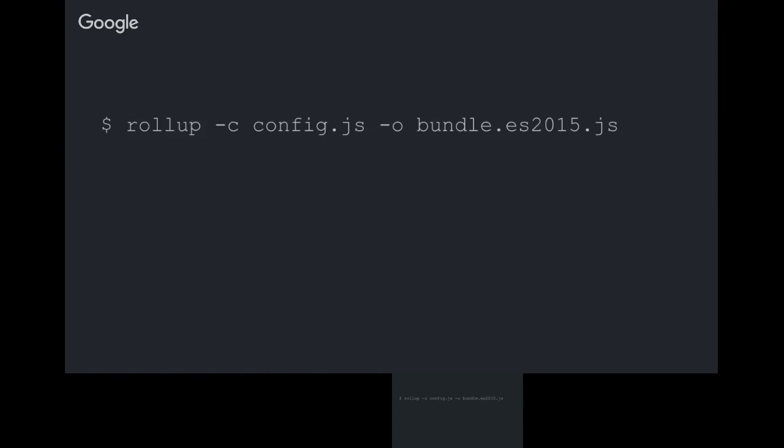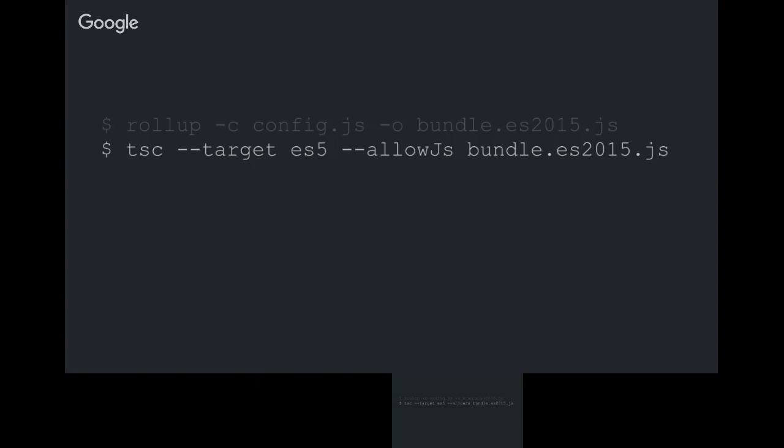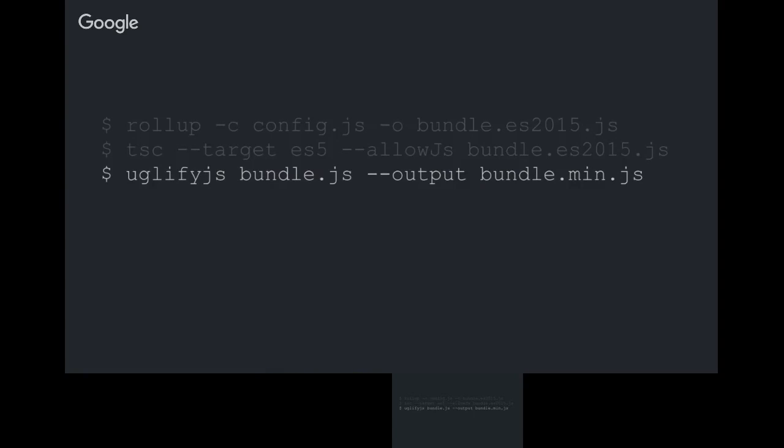So the ES 2015 modules are not something that is supported by the browsers right now. So right after we bundle our app, we need to transpile it to ES5 in order to be able to use it in most modern browsers. In the end, we perform minification again in order to remove all the useless comments and white space. And, can you guess how big our bundle is going to be now?